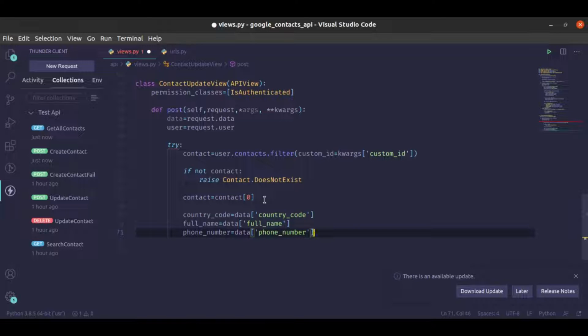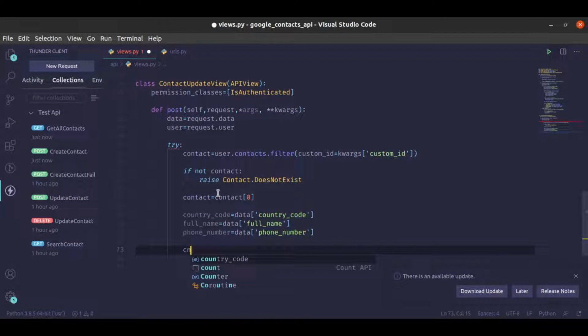Okay, so now we have our data. We have collected our data from the data that has been brought in. So now you want to change some things on our user, make some changes on our contact. So our contact dot country code is going to be equals to our new country code here.